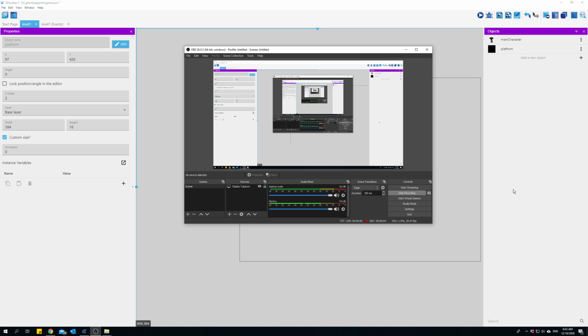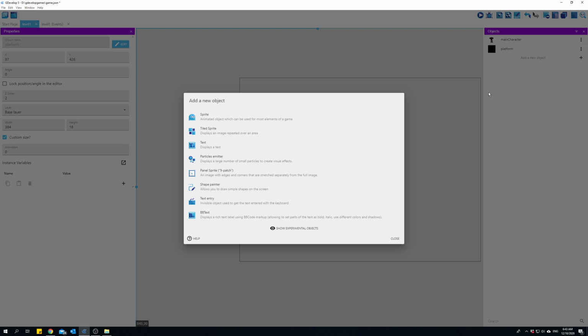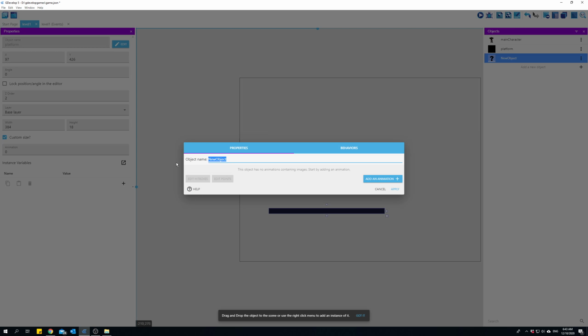In this video, we're going to learn how to collect a coin, so detect collisions. Okay, so the first thing we're going to need is a coin object. So I'm going to hit add a new object, create a new sprite. I'm going to call this coin.